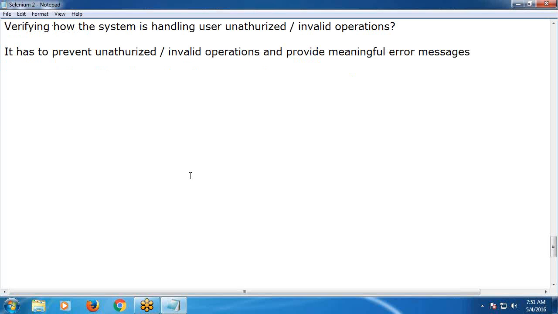Yes, sir. Next, the first three coverages are important: input domain coverage, output domain coverage, and database testing. Fourth one, error handling. Fifth one, order of functionalities. Verifying whether the system is providing the correct order of functionalities with respect to requirements, or not.